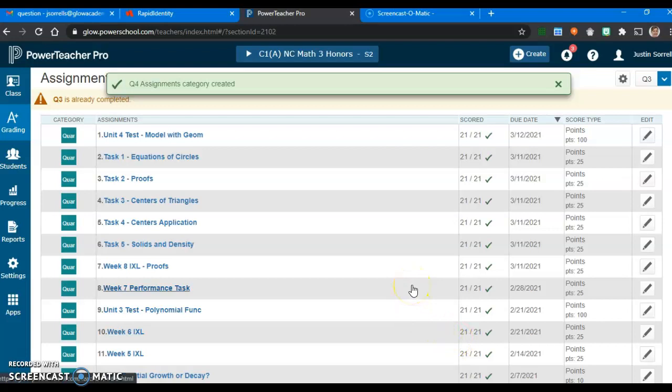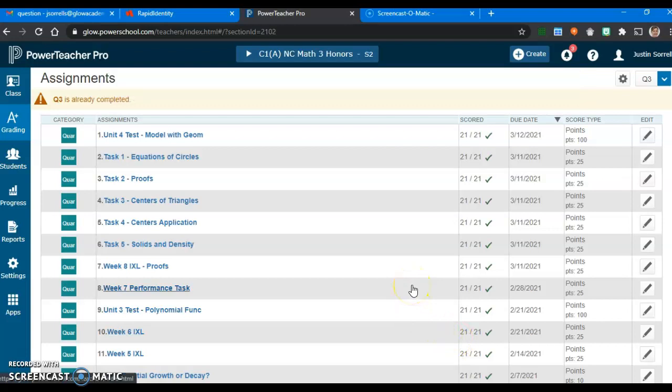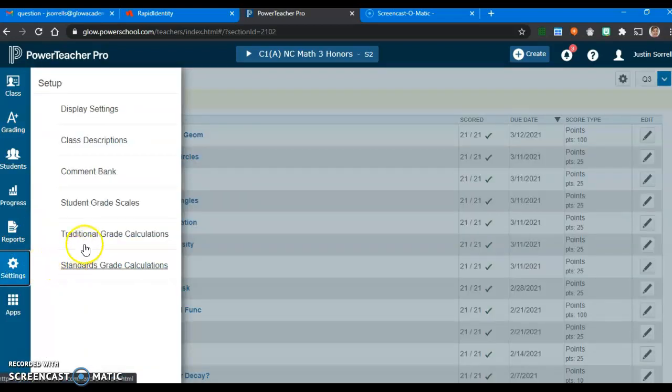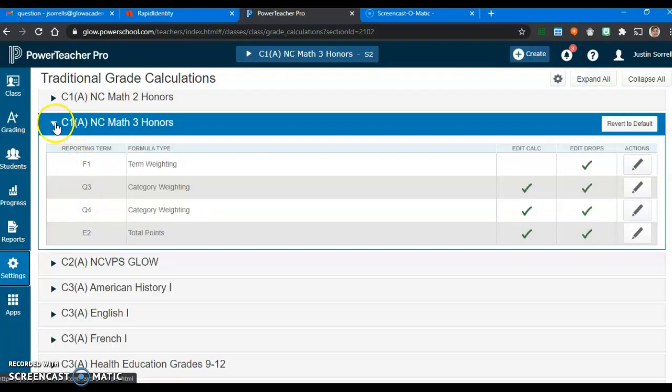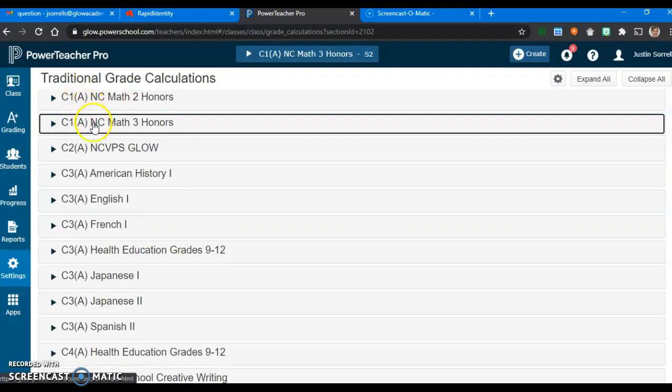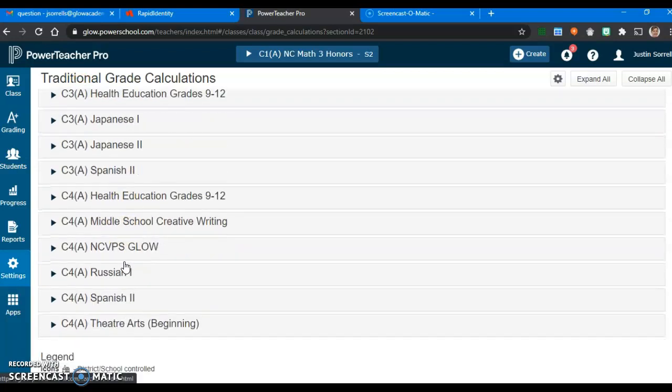Now that my category is created, I need to attach that category to the specific course. To do so, I'm going to go to the left side of my screen to Settings and choose Traditional Grade Calculations. Clicking on Traditional Grade Calculations will pull up each of my courses. So if I click on this drop-down arrow, you'll see all of these courses listed here.